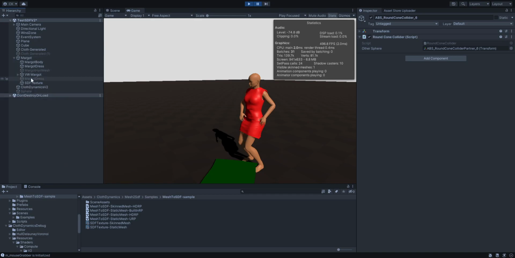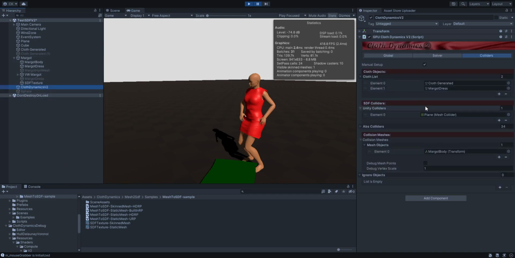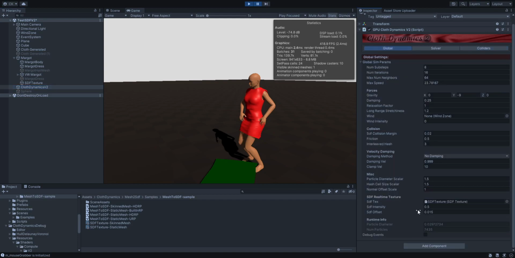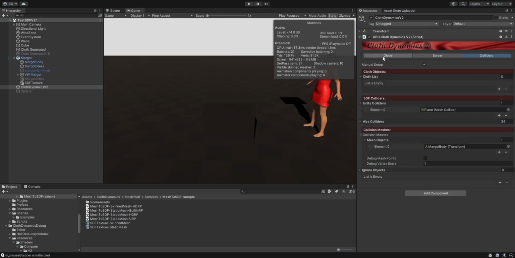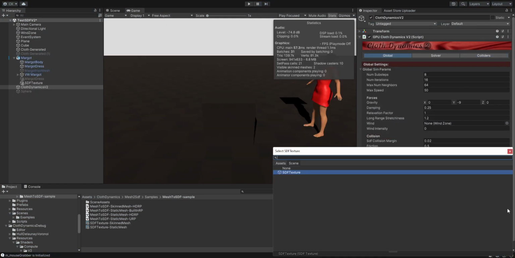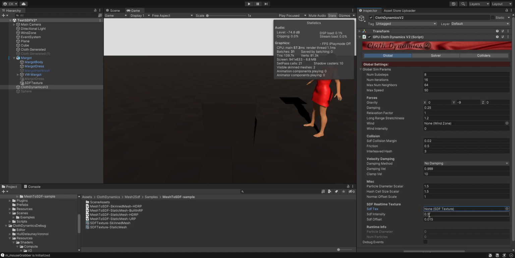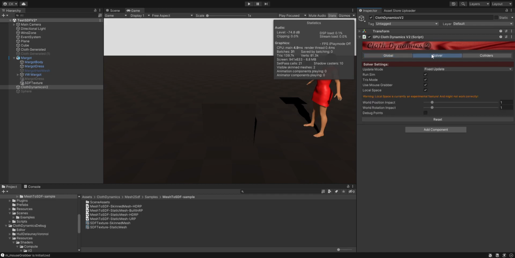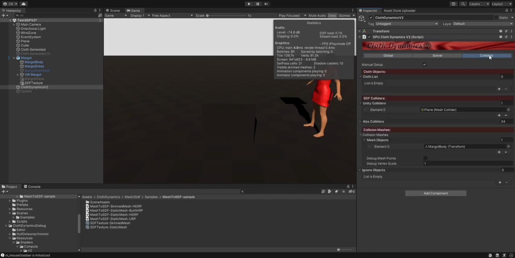But you don't really need them anymore if you want to go with the SDF collision now. If you want to turn off the SDF collision here, you can remove the texture, or actually, it's not the texture, it's this component here, but it's called SDF texture. Yeah, I think that's it.